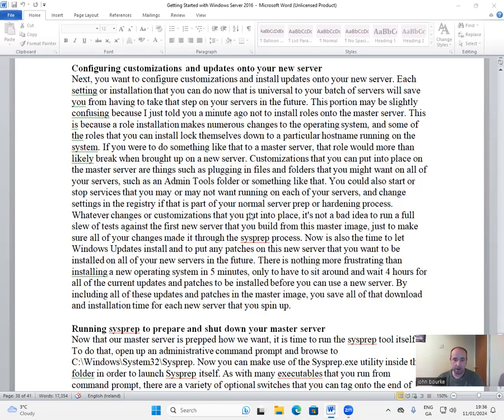If that is part of your normal server prep or hardening process, whatever changes or customizations that you put in place, it's not a bad idea to run a full slew of tests again on the first new server that you build from this master image, just to make sure all of your changes made it through the sysprep process.